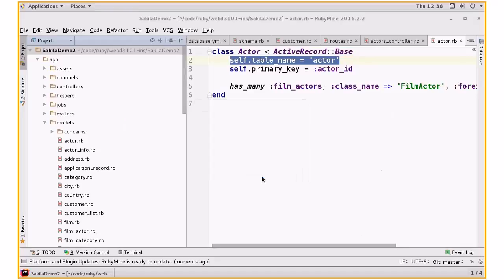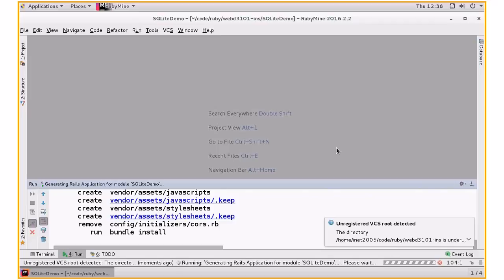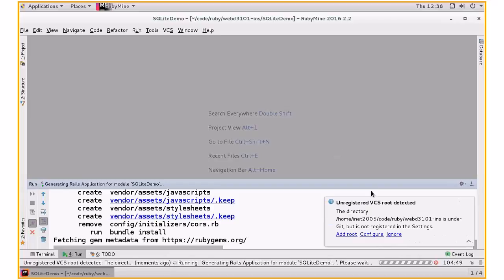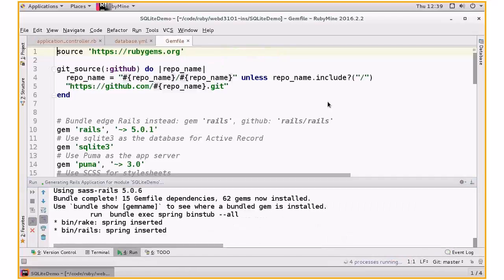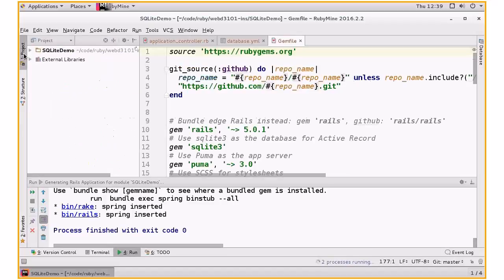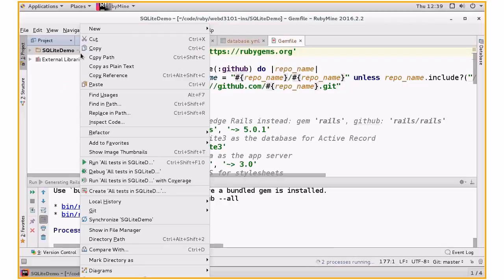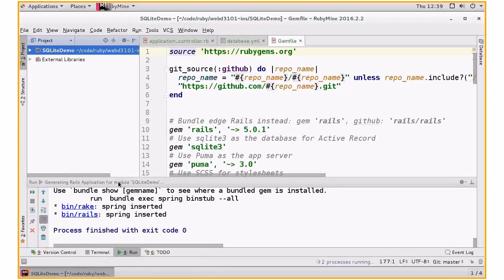And current window, sure. Now really all that's doing is loading the appropriate gems to talk to SQLite, and it's also setting up my database YAML file. It'll already be pre-set up to talk to SQLite. Oh, maybe I'll click the little register VCS root message when it comes up. And as you can see, I clicked that quick enough. Now all my files are in red. And I'll just right click on my project and do a git add to add the whole project to Git.